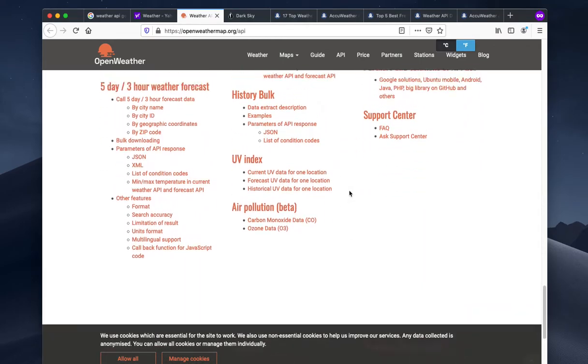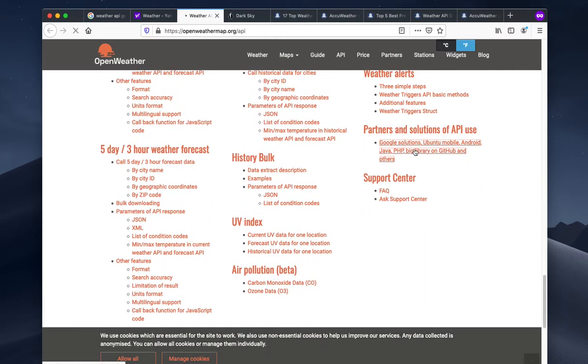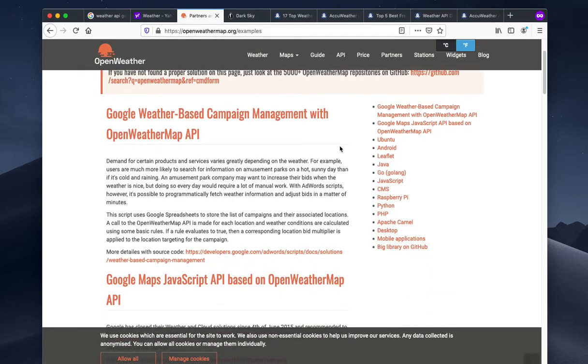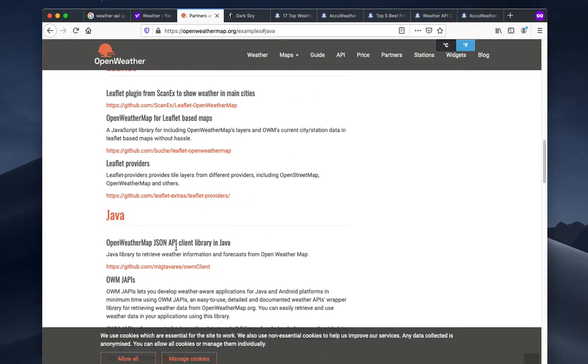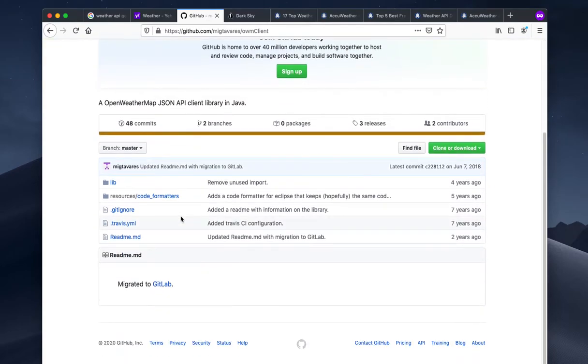So many things are there. Also, if you need to integrate with some libraries, there are already a couple of libraries available. We can go with that. And if we are going with Java, we have some libraries here. They are pointing to GitLab. So they have migrated to GitLab, but they have something on GitHub also. So that's all about weather APIs specifically for the US.